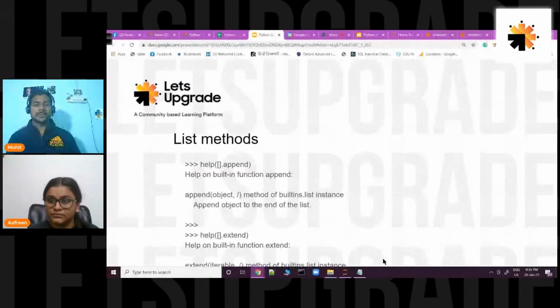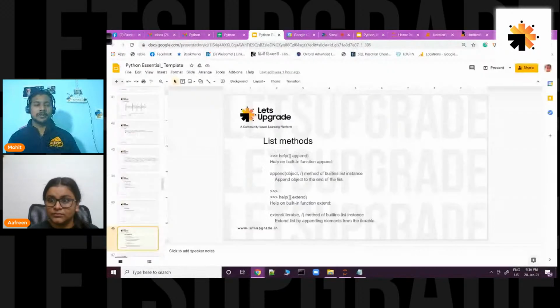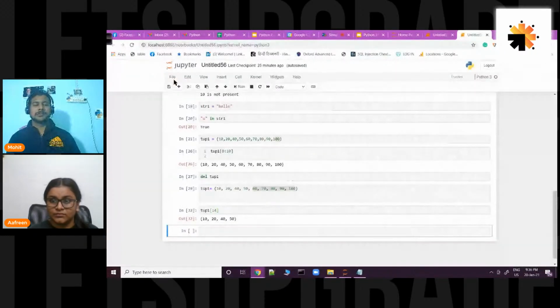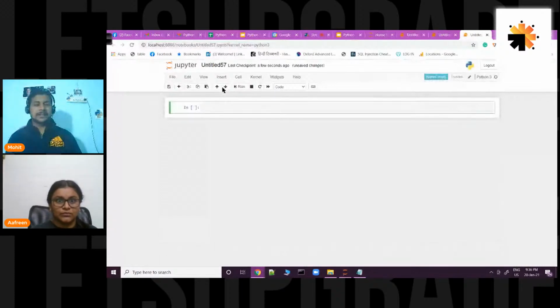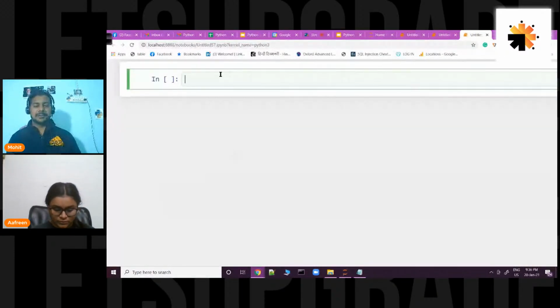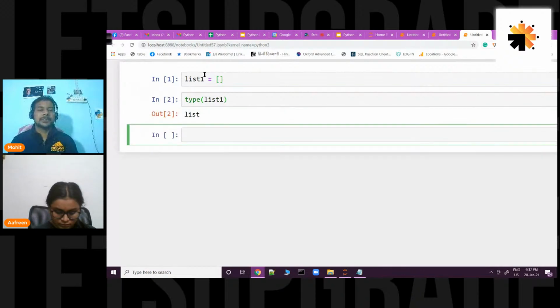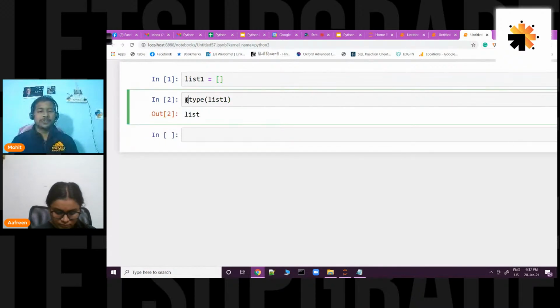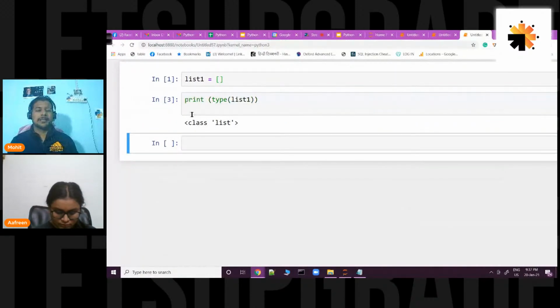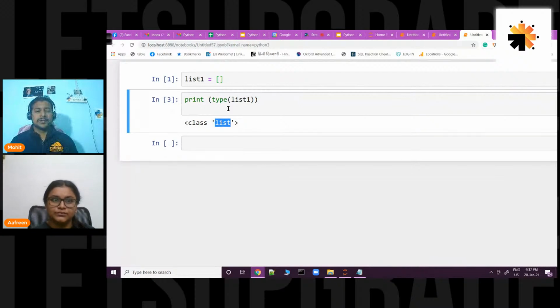Okay, so let's see the list. I'm using a new notebook for the list. Let's see how we can define the list. So list1, square brackets. By using the square brackets, you can define the list. So this is an empty list. Type list1, you can see here, print it. Okay, I'm getting the list here. So that is the class list.